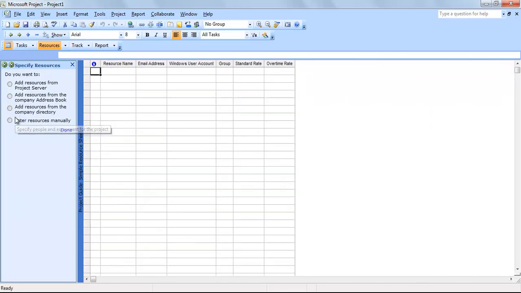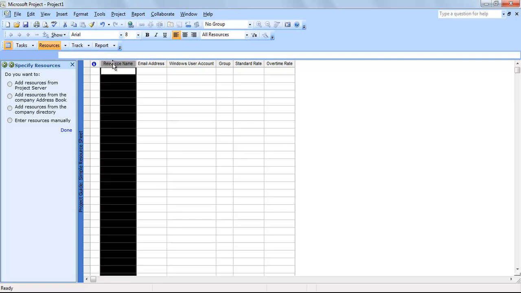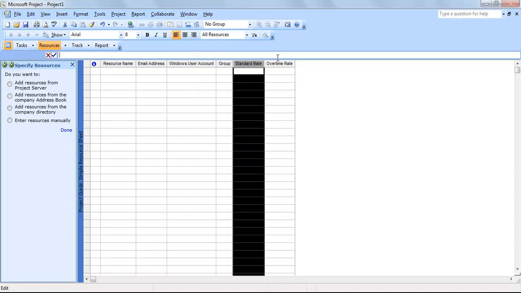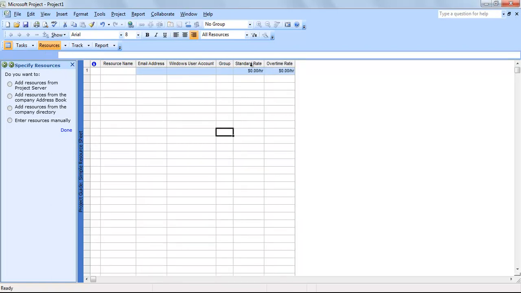When you click here, a new blank sheet will appear in front of you, which is going to ask you for the resource names, their email addresses, Windows user account, group, standard rate and overtime rate. What you have to do is just click here and enter the resource name. For example, let's write labor first and click enter.